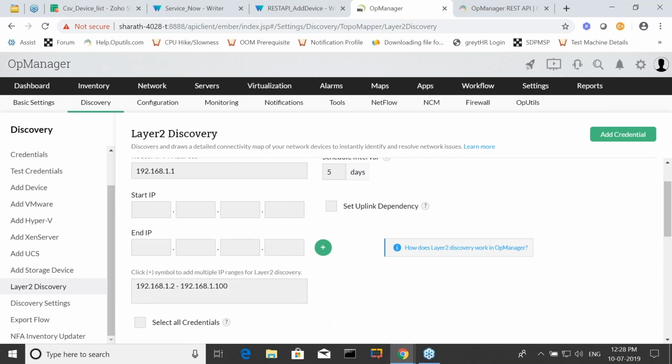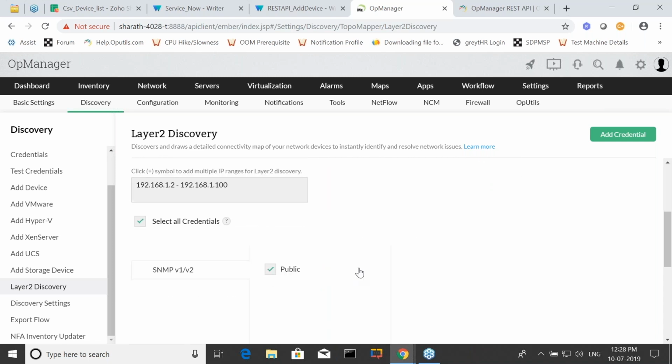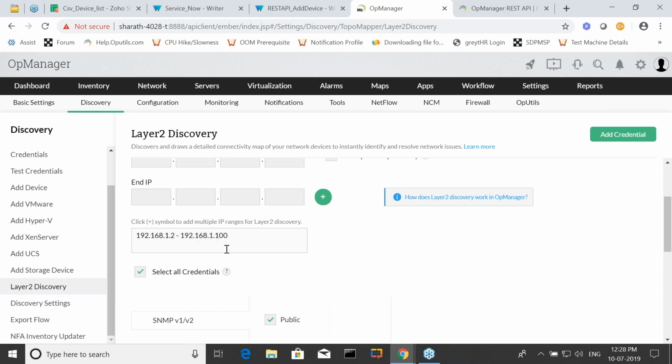Once that has been added, you've got a couple of discovery mechanisms: use Cisco Discovery Protocol (CDP), LLDP, IP route, FTP, ARP, or a couple of other discovery mechanisms we use. We communicate to the IP address 192.168.1.1, the seed router's IP address, with the help of the SNMP credential, and then we would be able to discover the neighboring devices and map them.